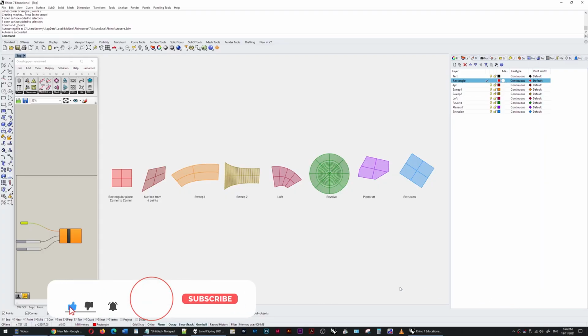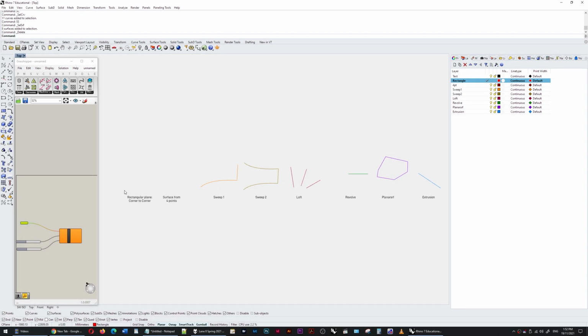Hi there. Today I want to show you how you can take advantage of the different surface types which you can create in Rhino. Alright, so let's quickly make those surface types.